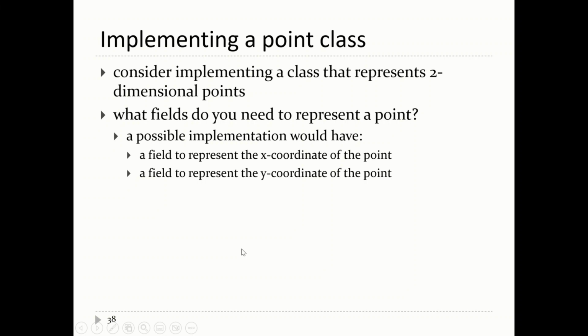All right, so let's implement this 2D point class. So I want to implement a two-dimensional point. It has a real x and y coordinate. So what information do we need to store inside this point? The obvious implementation is you create a field for the x coordinate, you create a field for the y coordinate. That's not the only choice, though.